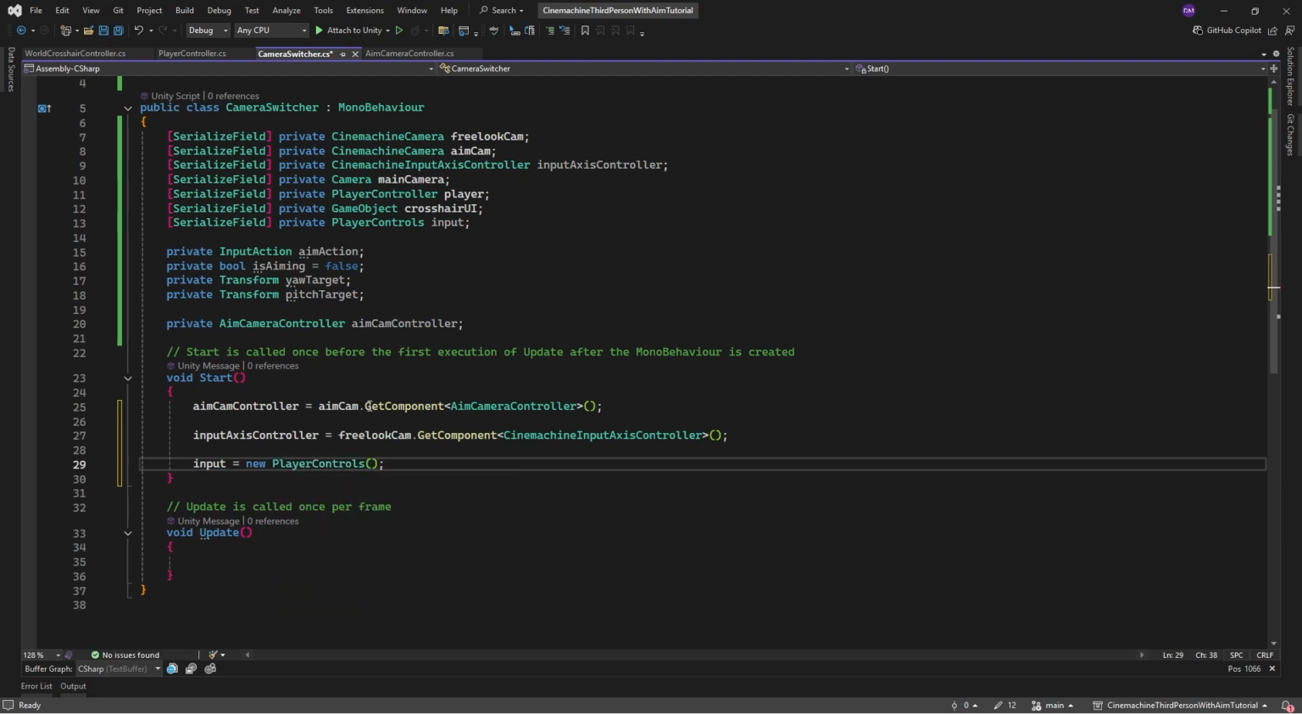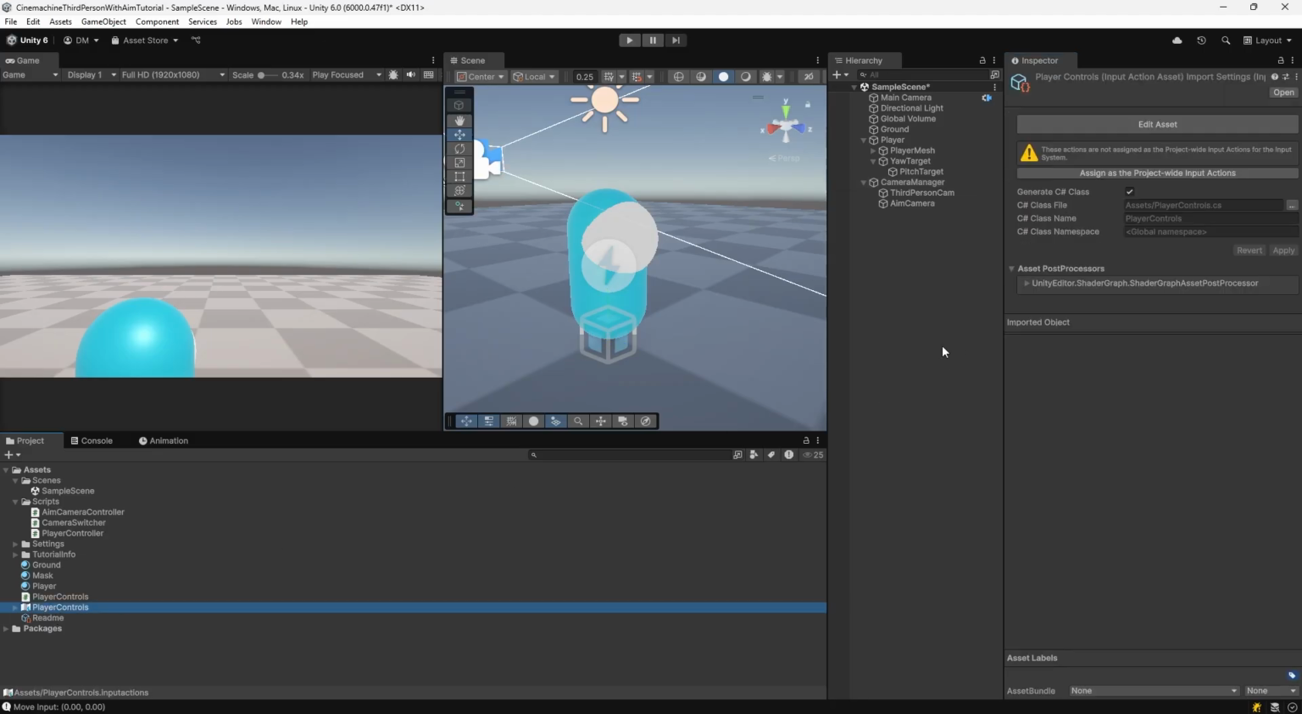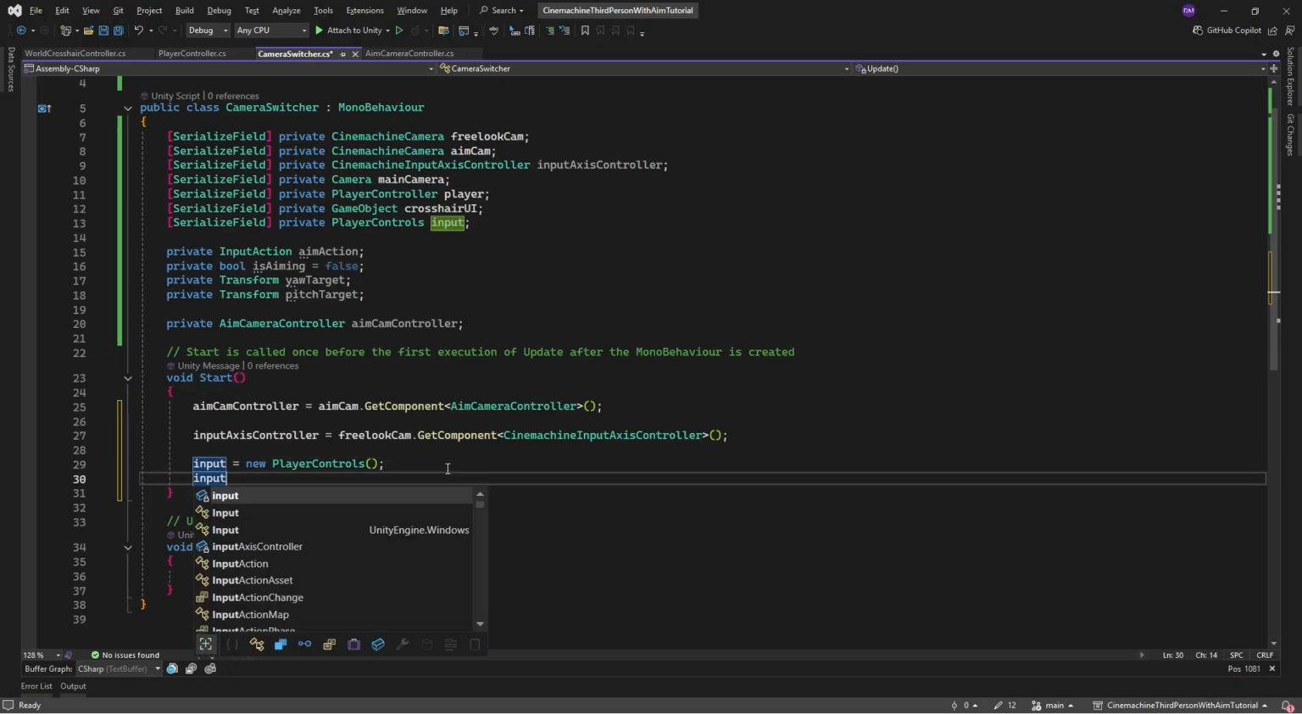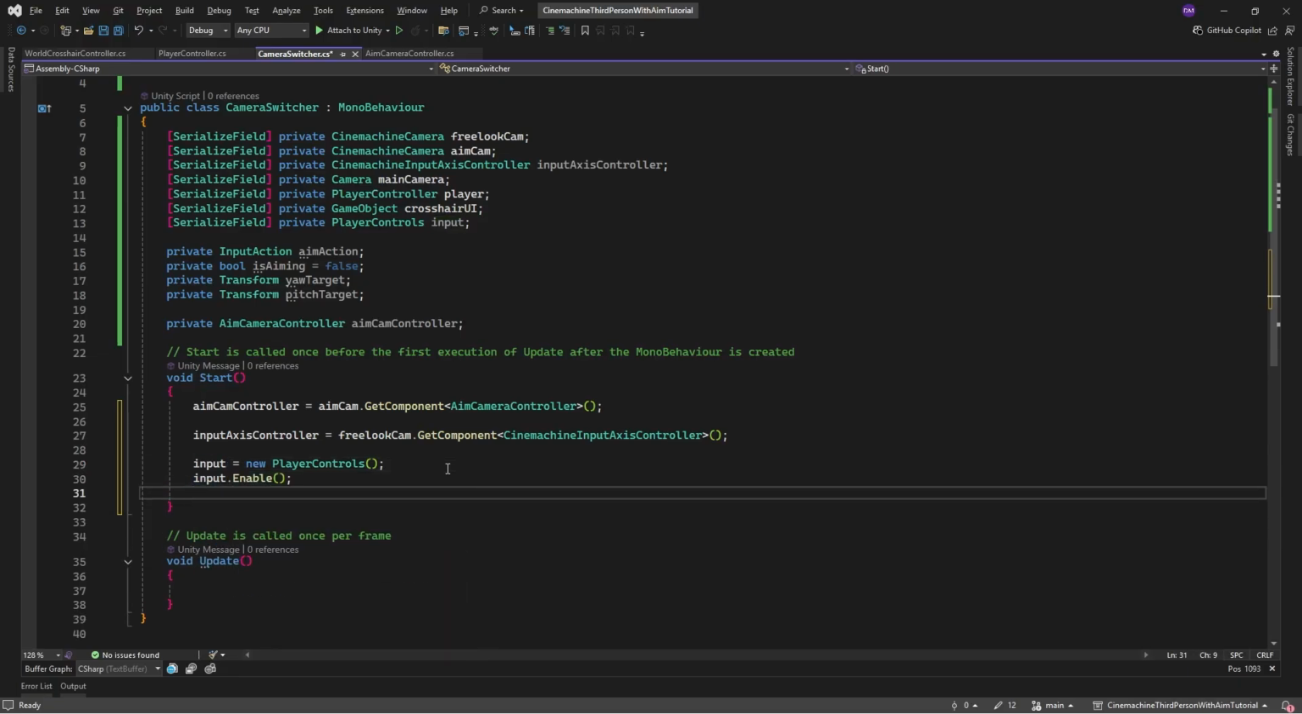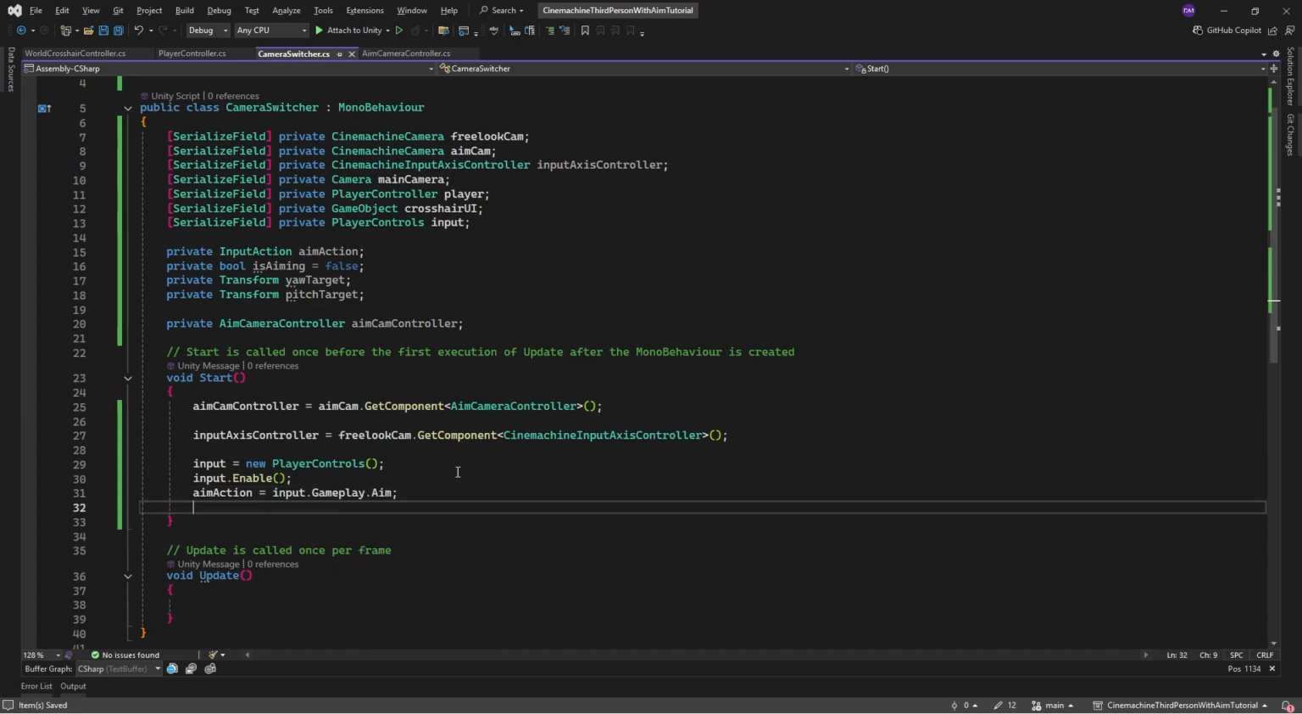Now this works as long as you've set your player controls to generate a C# class. We can look at that real quick. So with your player controls selected, make sure that generate C# class is checked off. And this allows you to create an instance of this class in any of your game object components. Okay, so then we'll do input.Enable. That makes sure all of the input is enabled. aimAction equals input.Gameplay.Aim. And that's it for our Start.